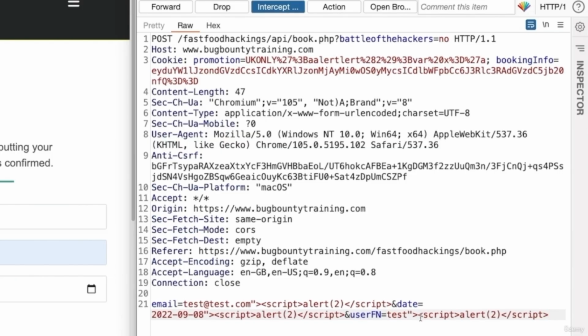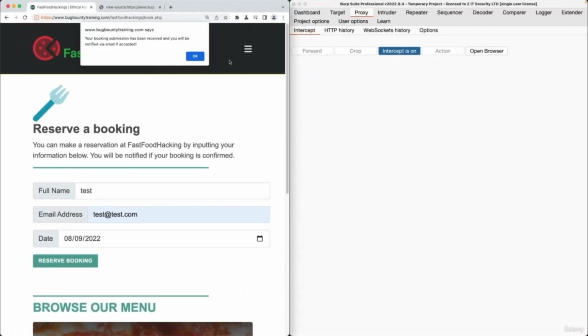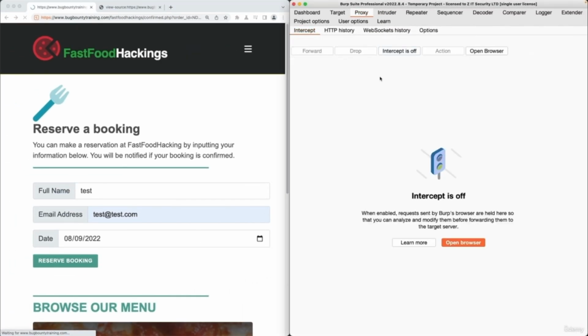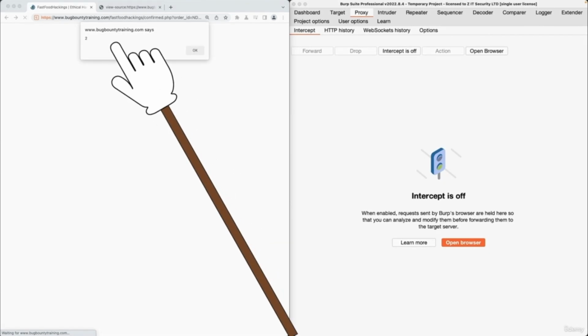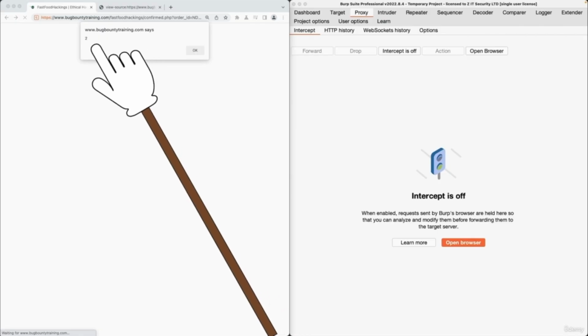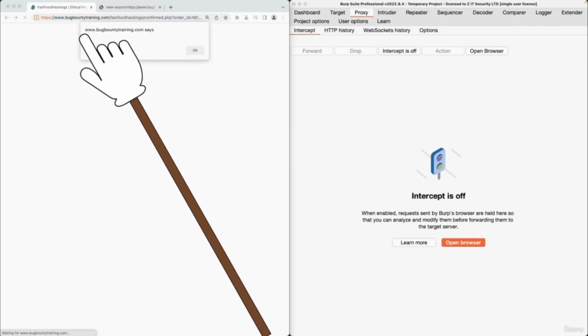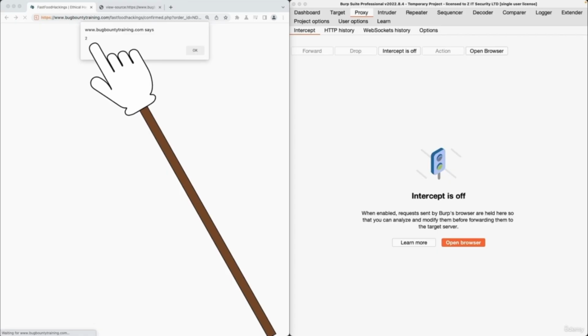But for now, we're going to keep it simple. We're going to do it this way. We're going to click on forward, click on OK, and we're going to stop intercepting it because we don't want to do that. And perfect. As you can see, we are getting our code to be executed. So we have our JavaScript code injected in the page, and therefore we have discovered a reflected XSS vulnerability.